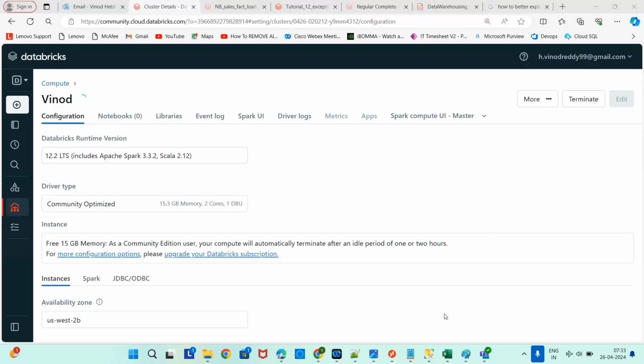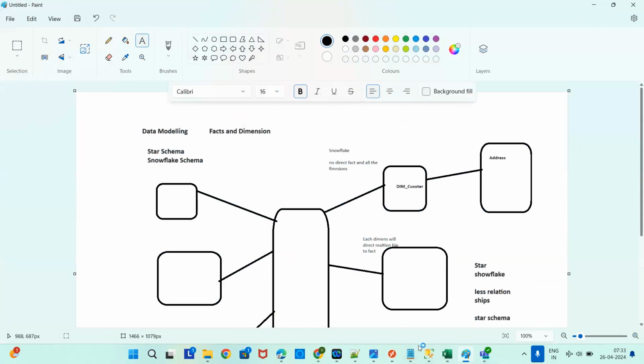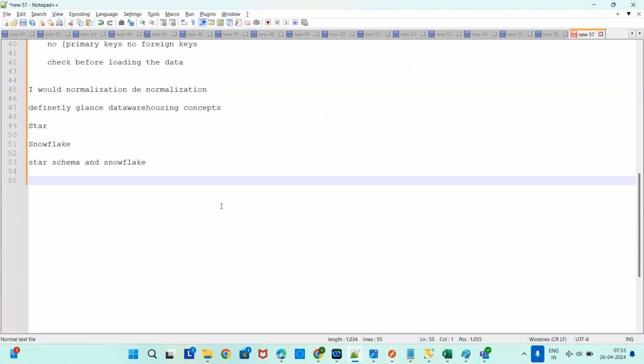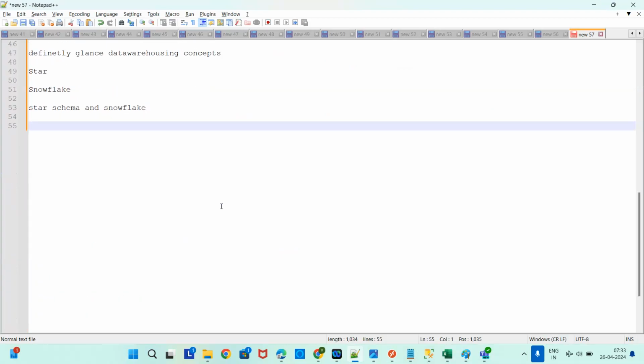So yesterday we learned a lot of theory, like star schema, snowflake schema, normalization. There are a lot of things that we learned. I will just do a quick recap of what we learned yesterday so that it will be clear, it will just fit in your mind, and then we'll continue with the other things.